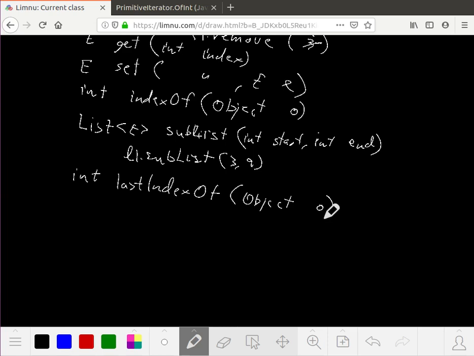Okay, indexOf and lastIndexOf are nothing but search operations, search operations based on the equals method. Start comparing, and if equals returns true, that's the index I have. But the first one goes from left to right, lastIndexOf is from right to left.